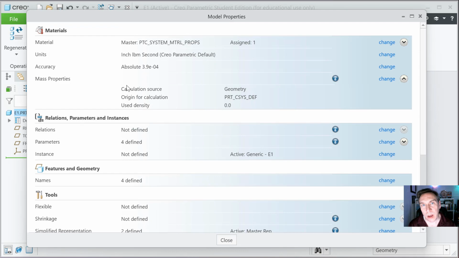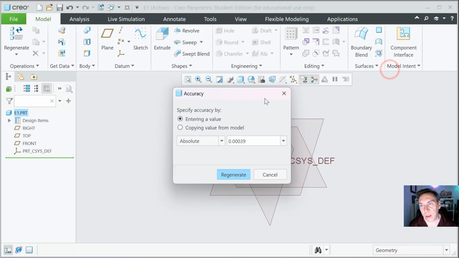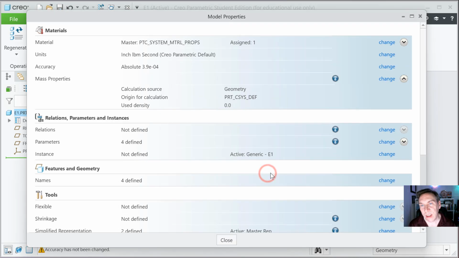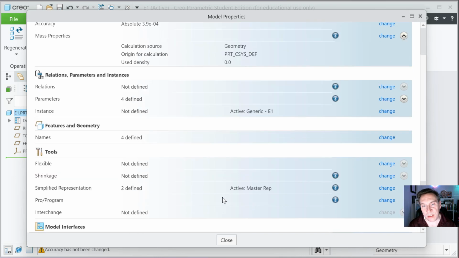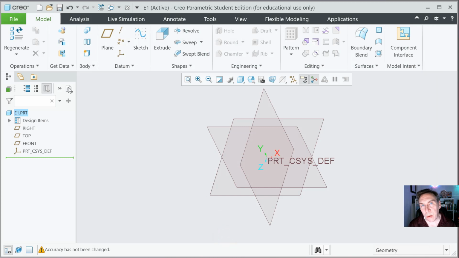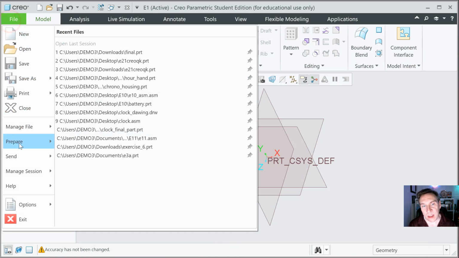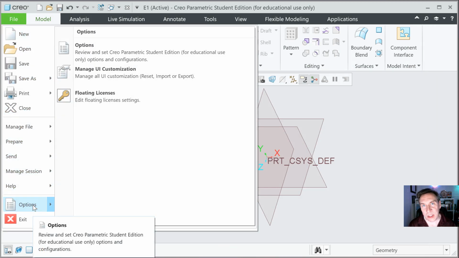There's also accuracy, like how many decimal places do you want to work within? And here you could select absolute or relative. Copy from an existing model, things like that. We're going to keep it at the typical right here. And finally, that's part of the settings. I'm going to go ahead and hit close here. Now, let's go back to File and go to the Options menu.